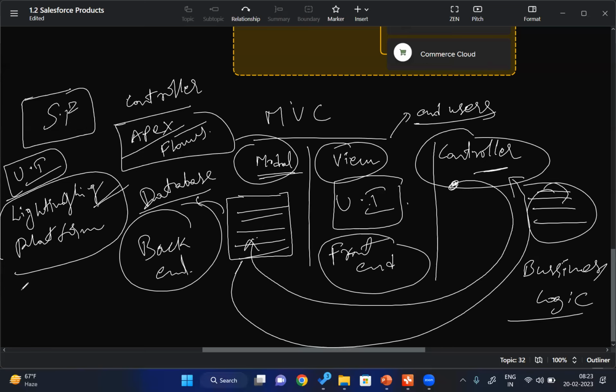And along with that, if you want to build any custom UIs, some sort of your own views and user interface, you can build on top of this Lightning platform using Lightning web components and Aura, Lightning Aura components. This is another proprietary UI technology that Salesforce has.